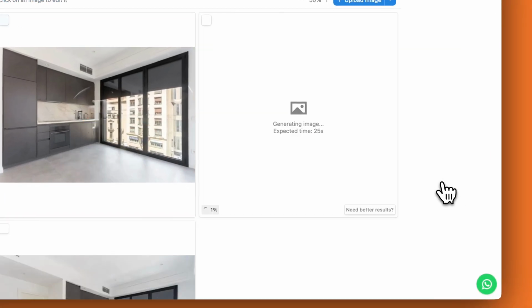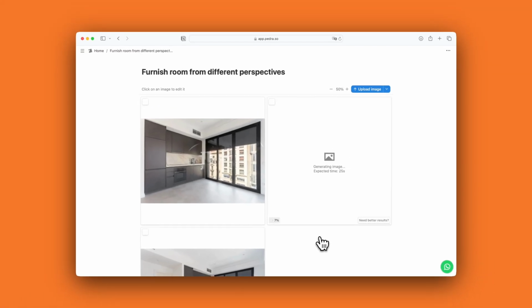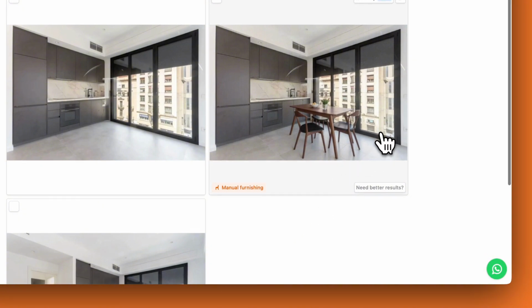Click on generate, and then we're gonna get a picture like this one, okay? Which is basically the kitchen furnished with a dining table and some chairs. We can then head to the next picture, okay, of the vacant room.